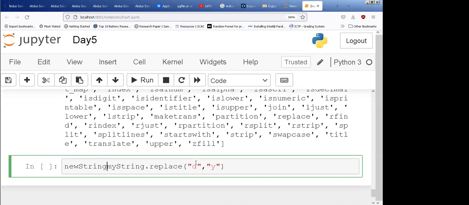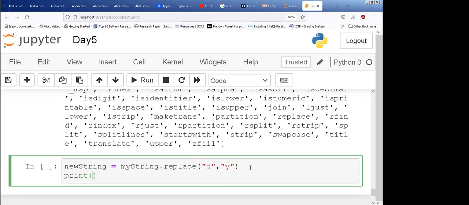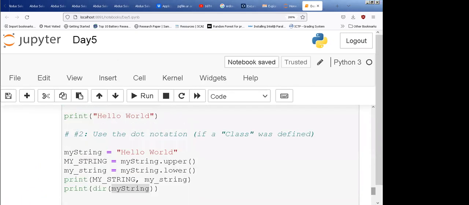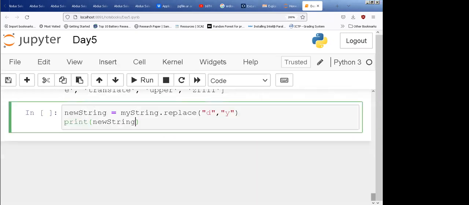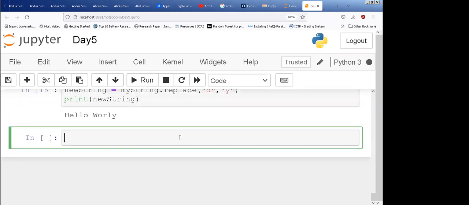I'll call this the new string because it's my string, and then I'll print new string. So what I'm doing here is replacing. My string contains hello world, and in hello world, I'll replace the D with Y. Then I'll print the new string. So I print it, and you see it has changed the D to Y.